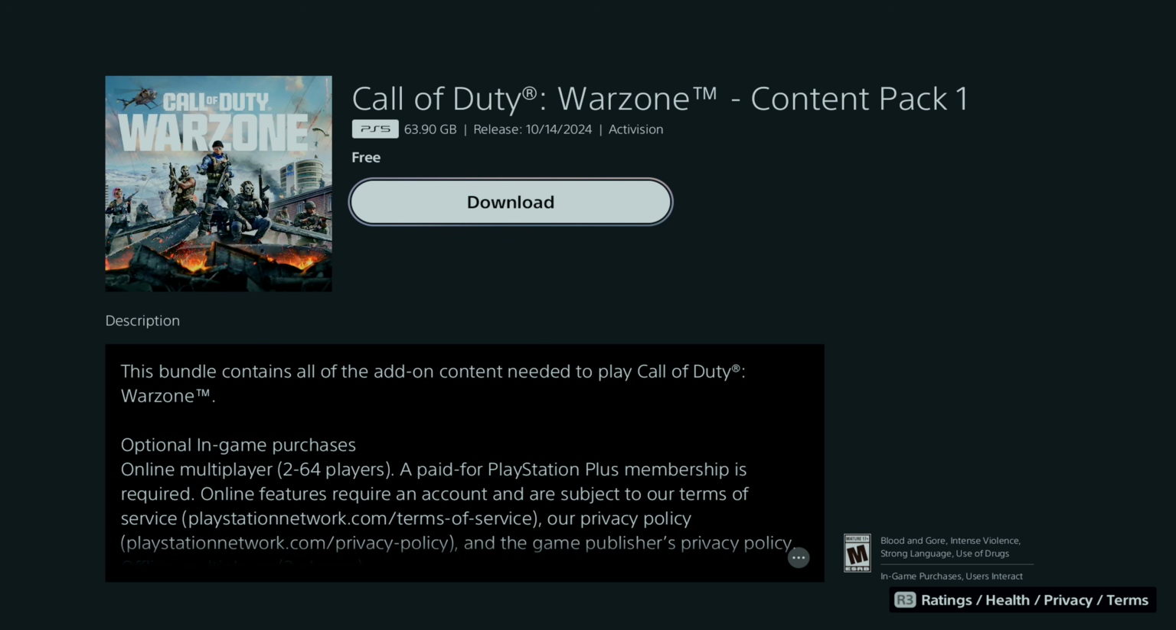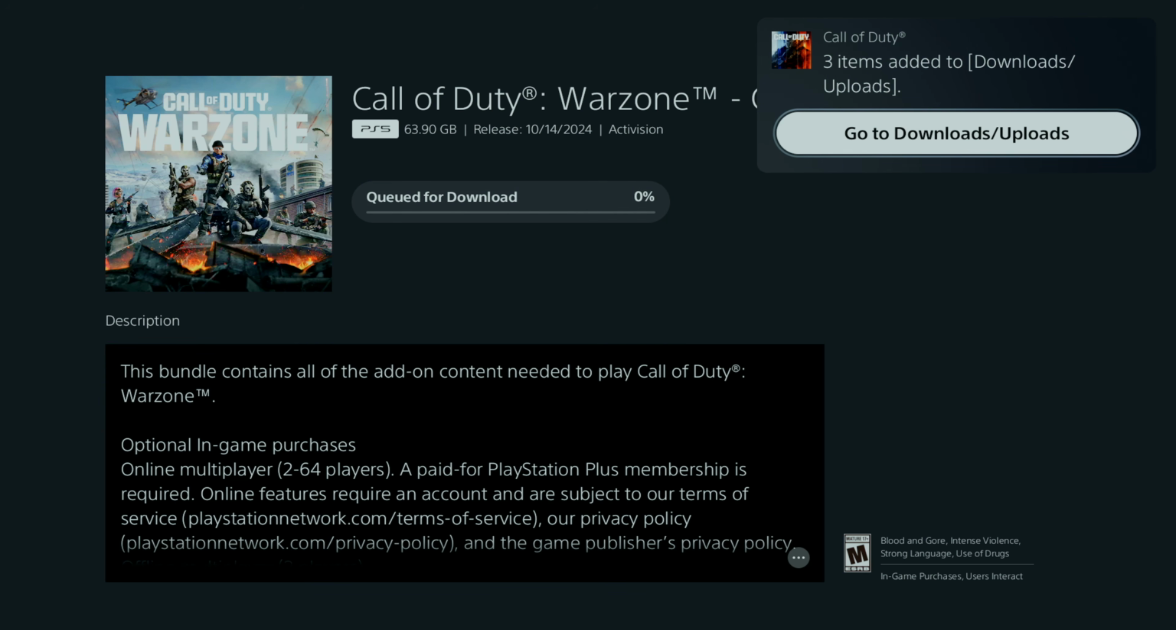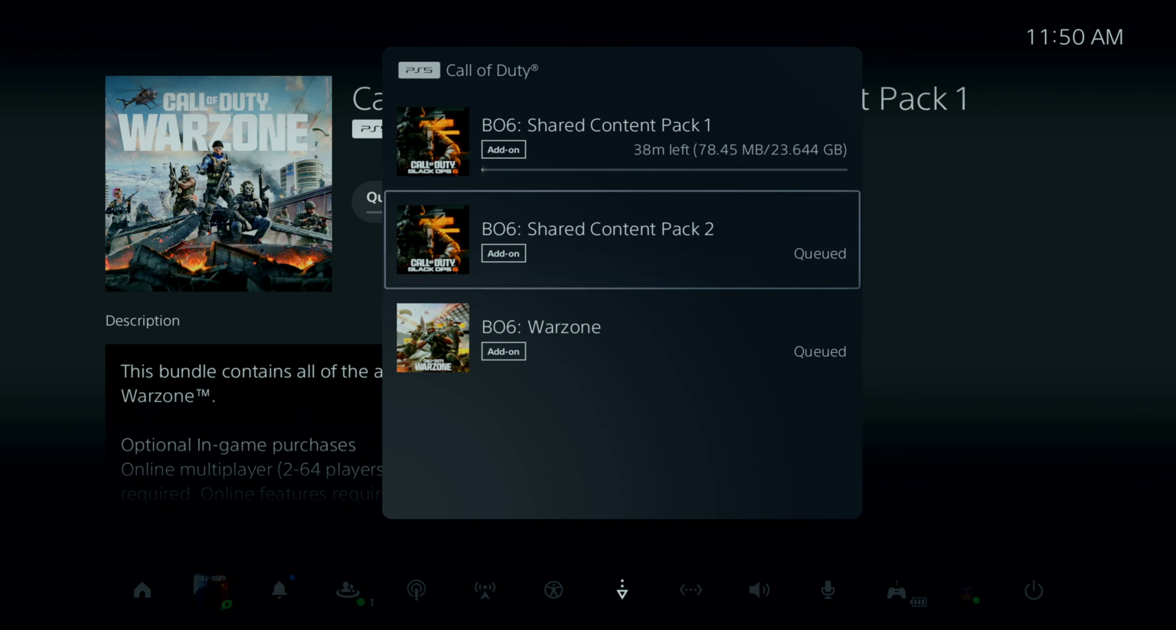So all you have to do is select Download, and then give it a few seconds. And there you go. You'll see an item at the top right corner saying 3 items have been added. So you can select Go to Downloads, and then select it, and now you can see Call of Duty Warzone has been added to the downloads.